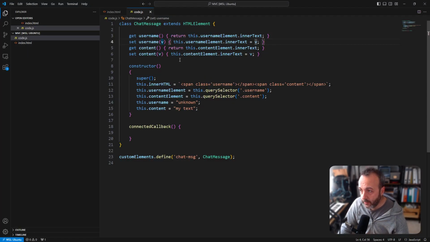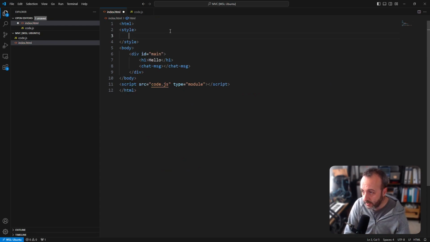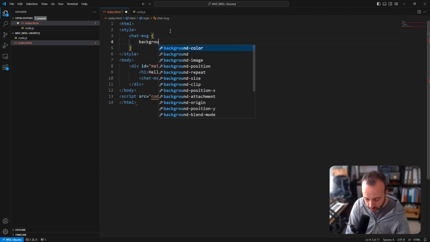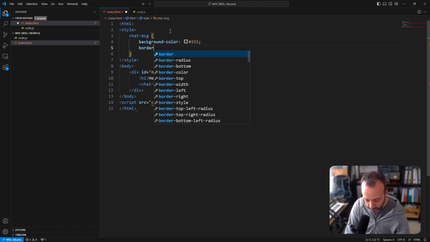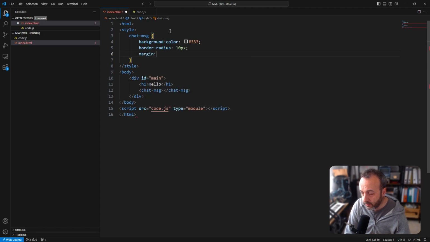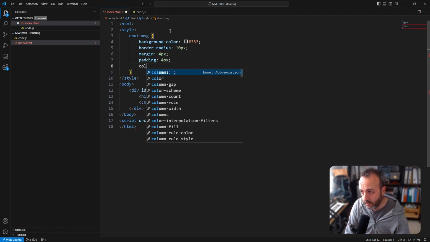And I may even want to make this a little bit more beautiful by having some style here. So you can see, if you see a chat message element, maybe you want to have a background color, a little bit gray, and maybe a border radius of 10 pixels, a margin of 4 pixels, a padding of 4 pixels, and also a color.